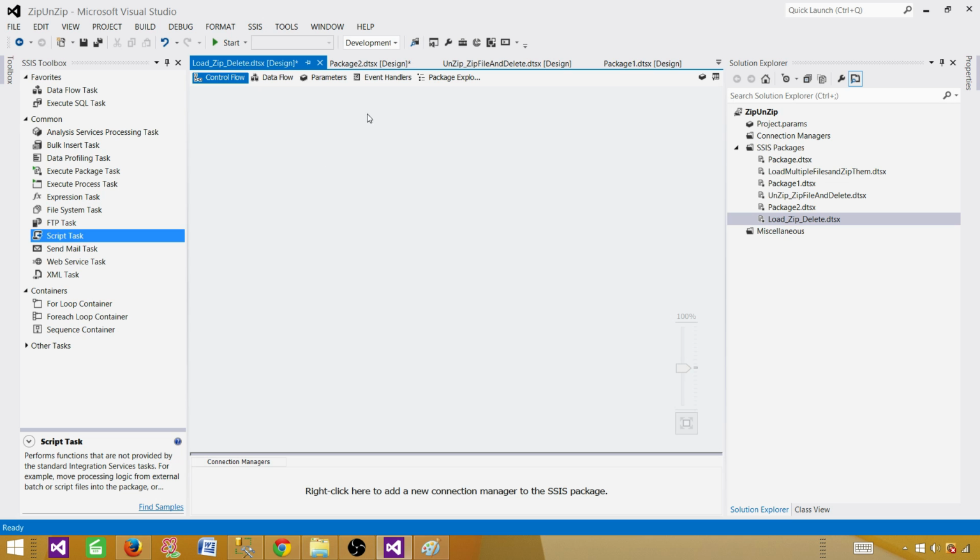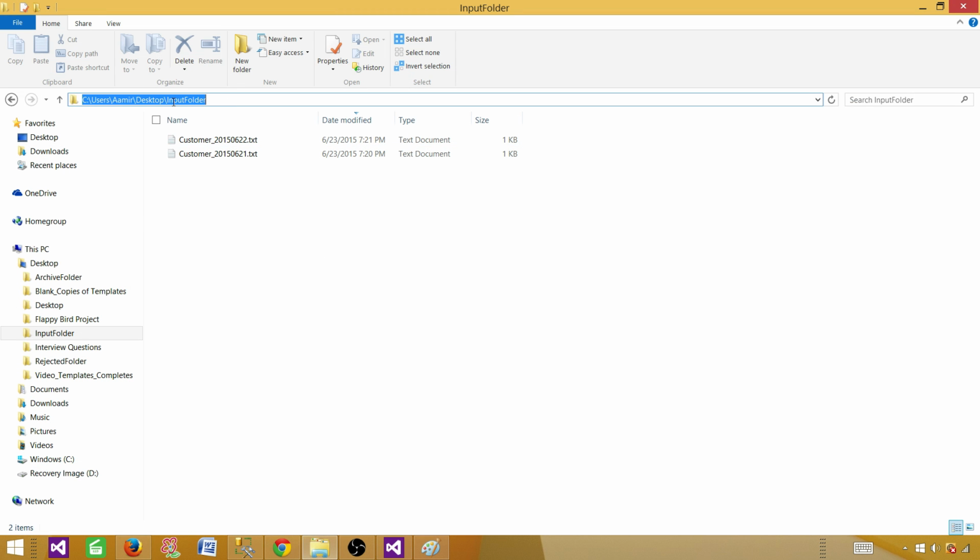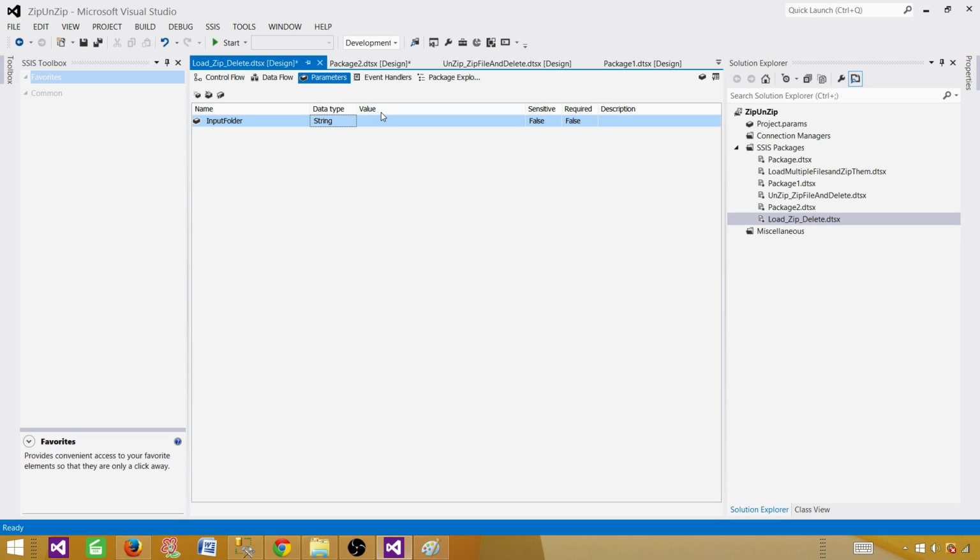So the very first thing, we need some parameters or variables. That's where we are going to save our input folder path and our archive folder path. I always do that. Why? Because these parameters or variables can be used in the configuration, so we don't have to change the package for each of the environments such as UAT, prod or QA. The only thing we need to change is the configuration value, and the package will be able to make use of that. So always create parameters or variables and use the configuration.